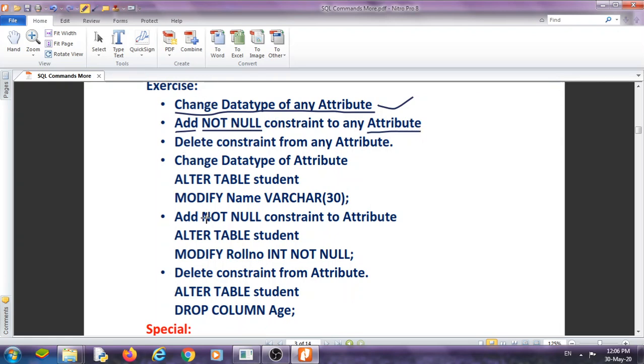These all are tricky. Just think for a moment before applying the command. Definitely you will do it. Delete the constraint from any attribute. We are deleting only the constraint. Change data type of attribute. We are changing here only the data type.